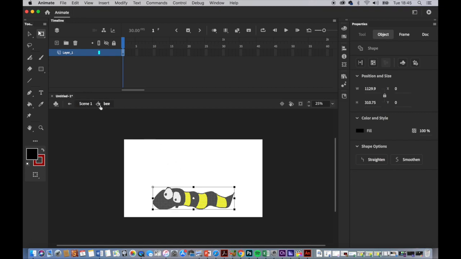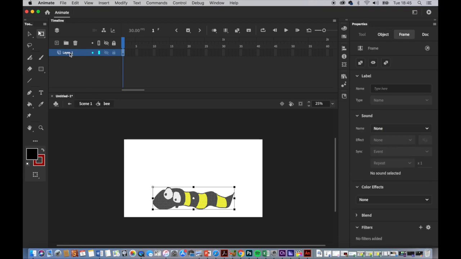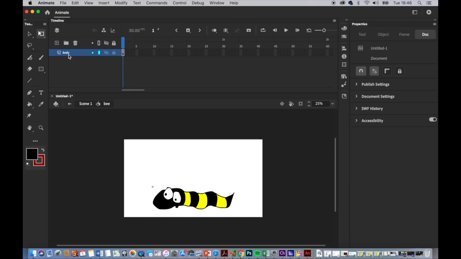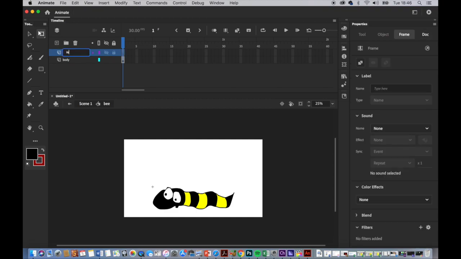So we are now inside B scene. Okay, so this one we can call body. Okay, and that's the body there. And we're going to add a new layer, and this is going to be wing 1. Okay, and we'll draw in a wing.